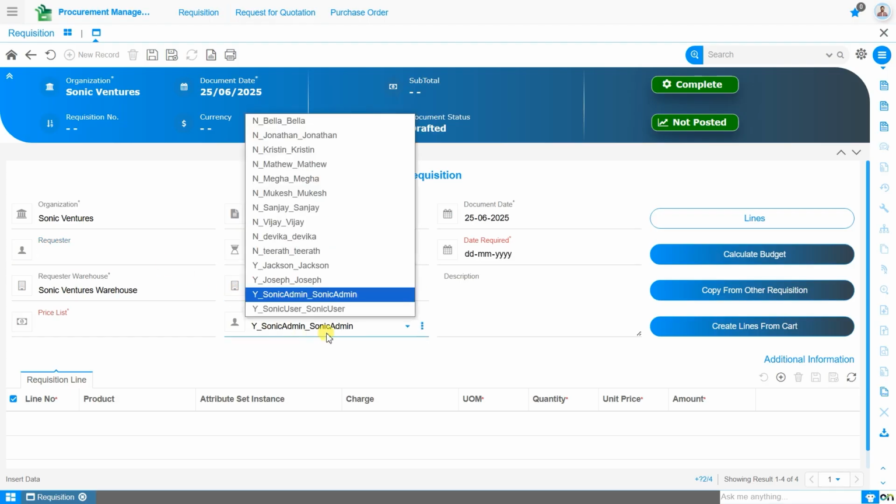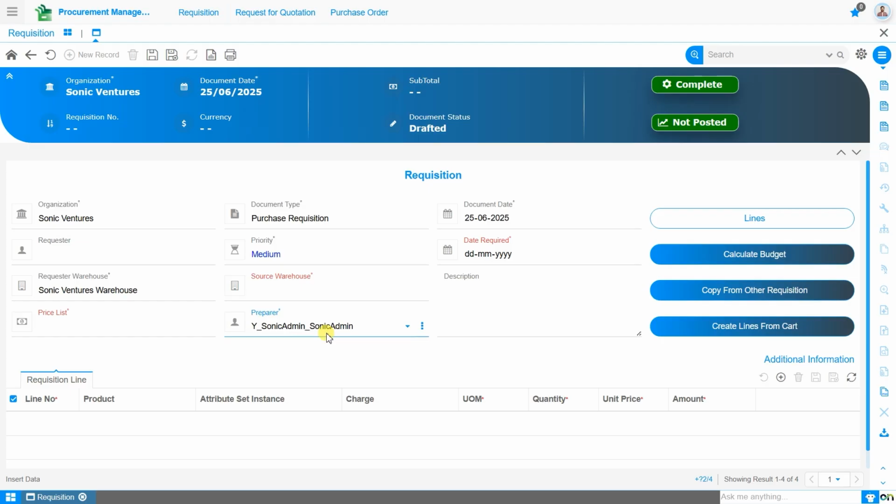By default, the preparer is auto-populated based on the logged-in user. However, it can be manually modified if necessary. Let's take Tirth as the requester, who is currently serving as the HR admin.